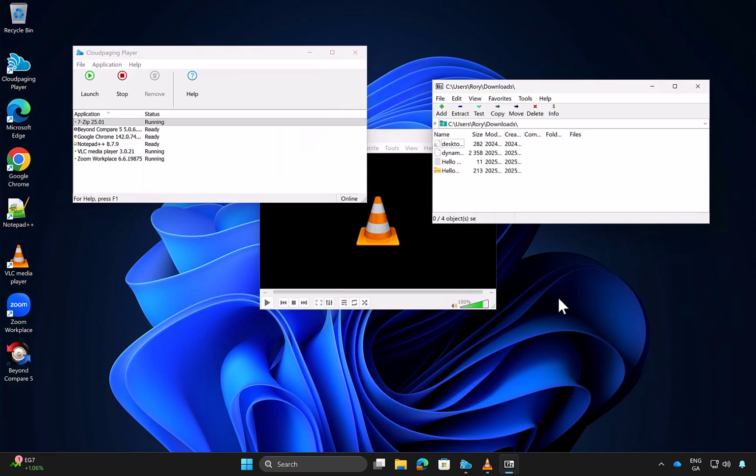So Cloud Pager offers a way to dynamically deliver consistently and quickly all of your Windows applications across all your Windows desktops, including Windows 365 Cloud PCs.